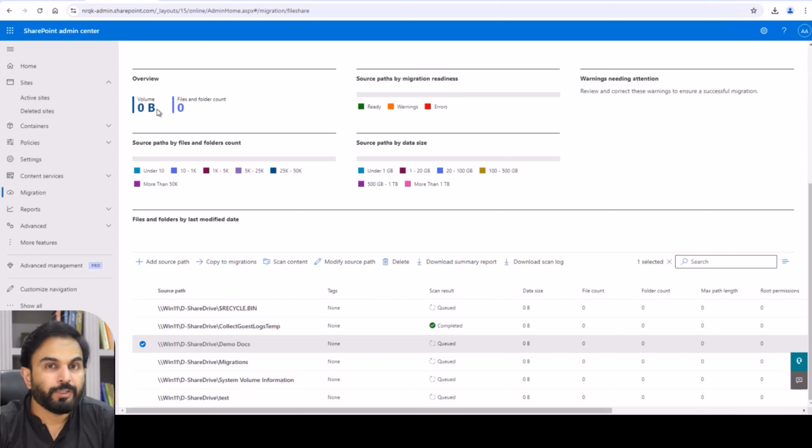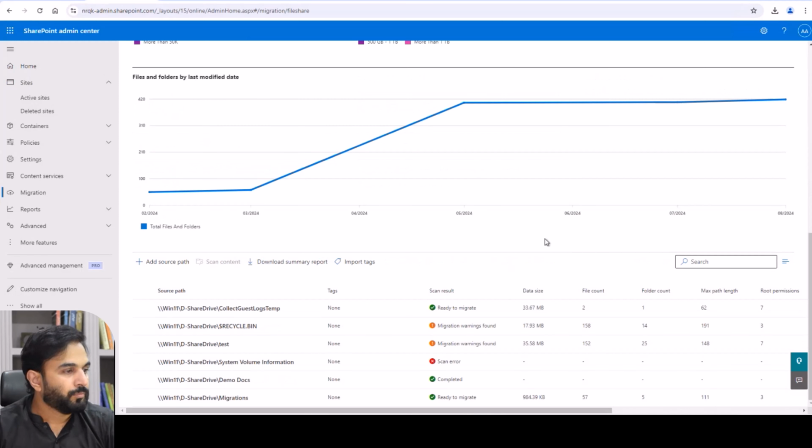There are also a few limitations when doing the migration. Maybe certain file types are not supported on SharePoint Online, and there is a file size limit, that you can have a maximum of 250 GB of file size.